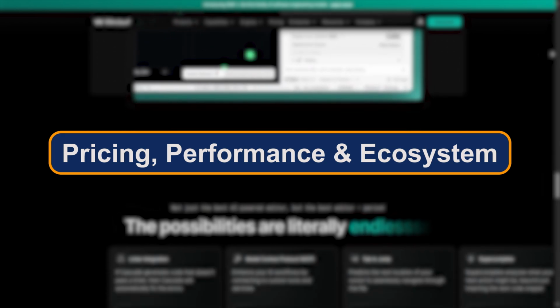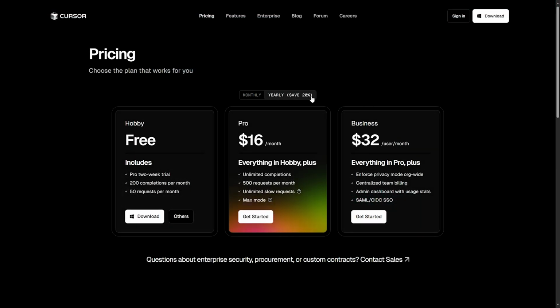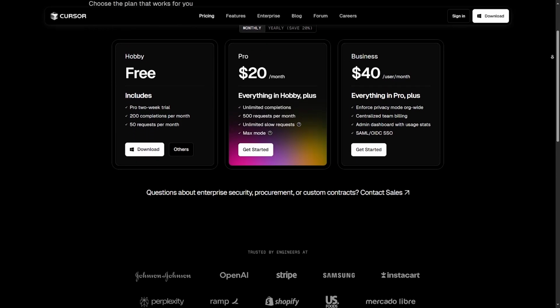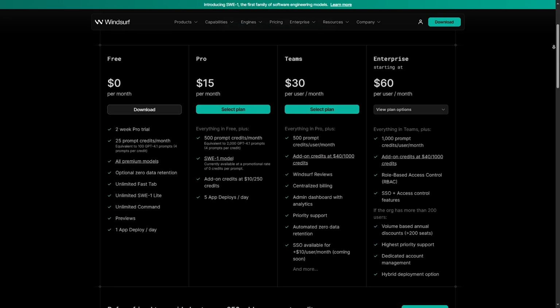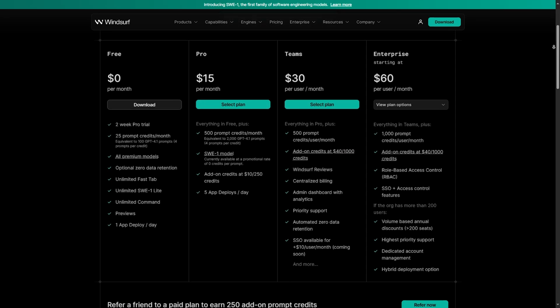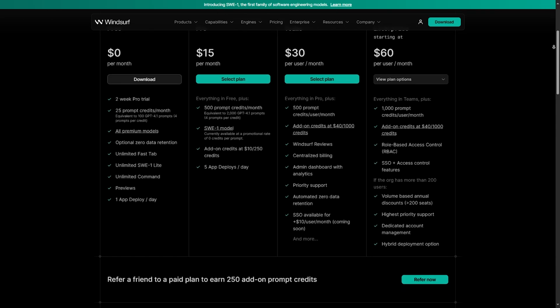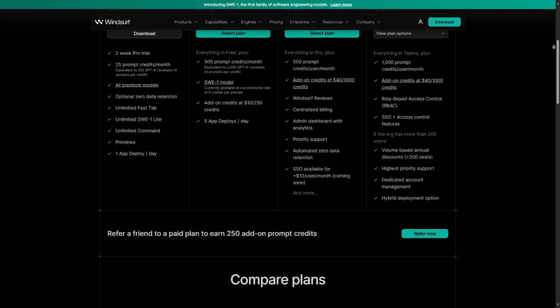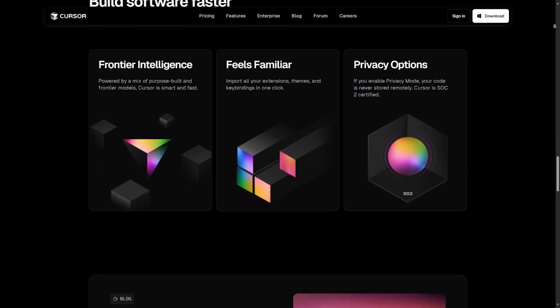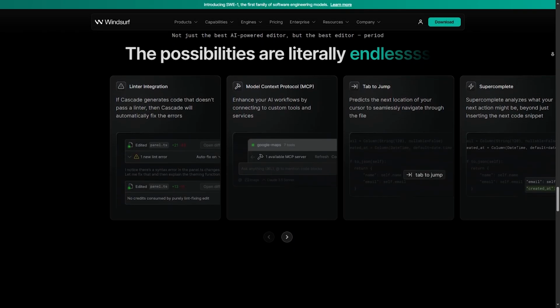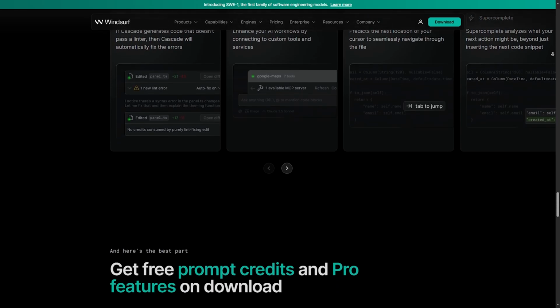Pricing, performance, and ecosystem. Cursor has a freemium model with pro features starting at $20 per month. It's lightweight, fast, and runs locally. Windsurf is also freemium, but some advanced team features are locked behind higher tiers, around $25 to $30 per month per user. Since it's cloud native, you will need an internet connection, but the upside is smoother deployment and debugging features built in. As for ecosystem, Cursor's strength is compatibility with the massive VS Code extension library. Windsurf's ecosystem is smaller, but growing fast with its own purpose-built plugins.